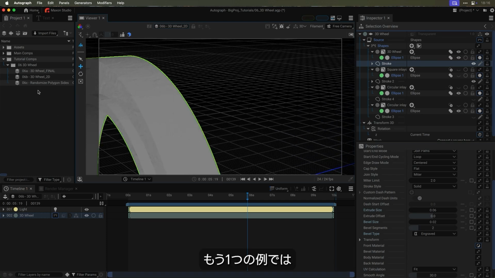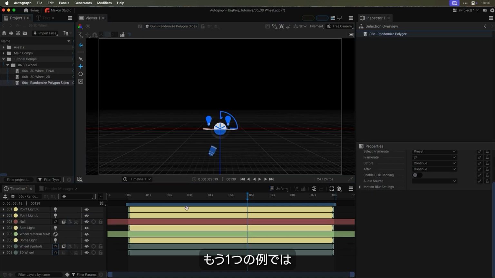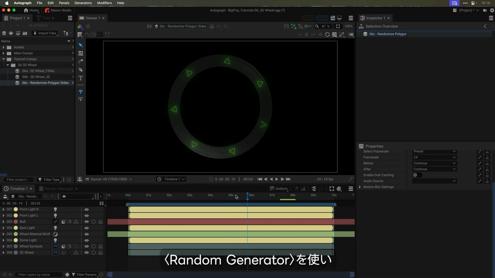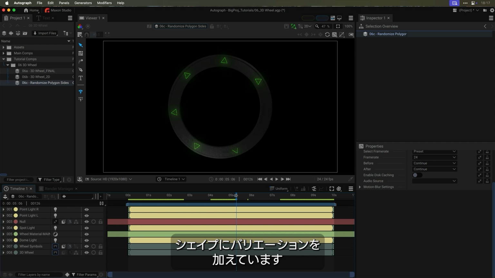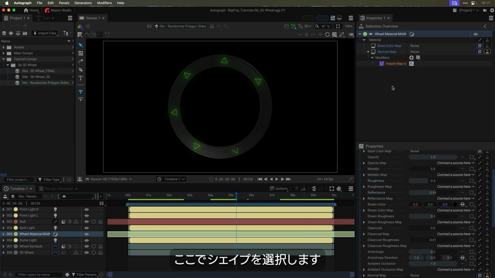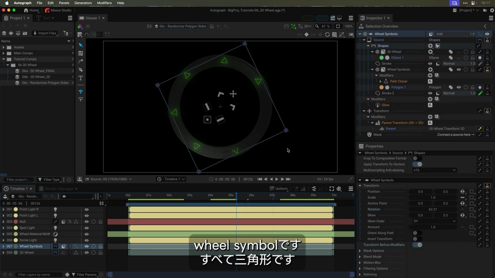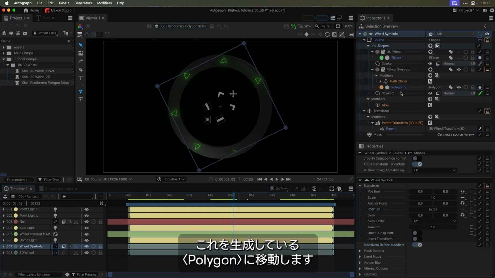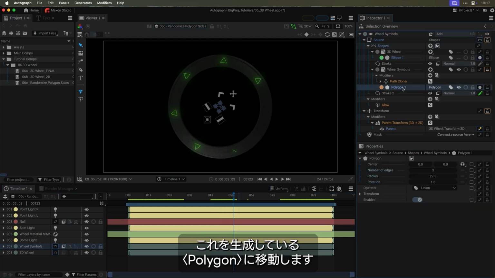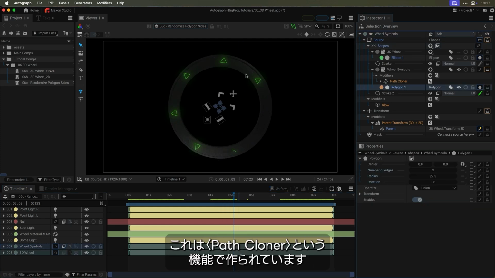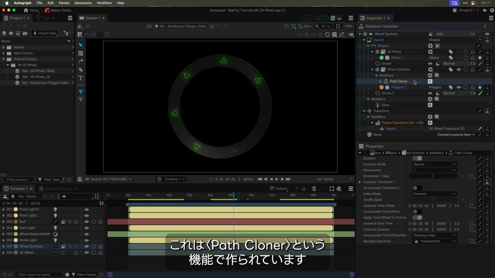And then also in this other example, I'm going to take this back to 2D here. I used a random generator to be able to give me some more variation in those shapes. So I'll select my shapes here. Oops, that's not that. Wheel symbols, that's what I want. Wheel symbols. So they're all triangles here. And I want to go to the polygon that's generating this. Also, these are created using something called a path cloner.